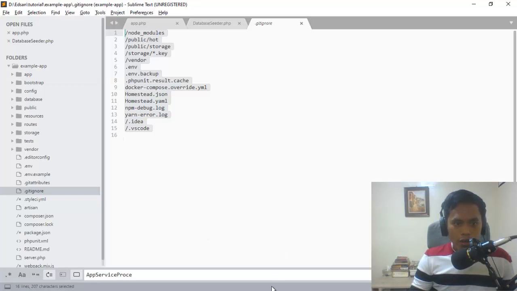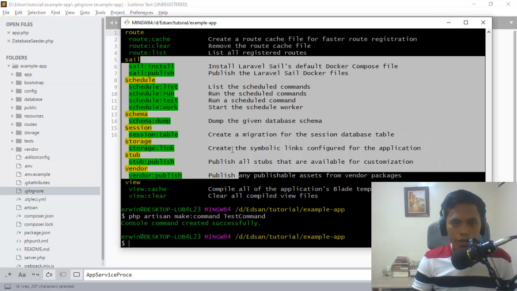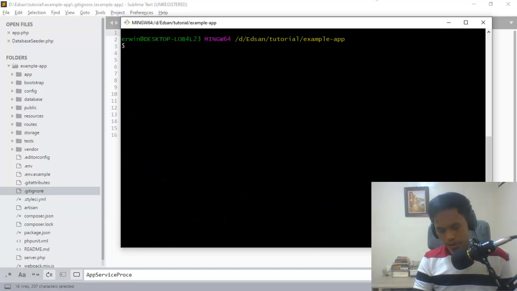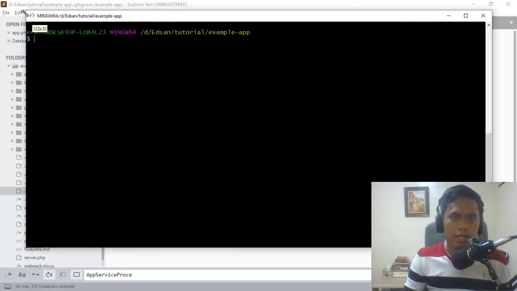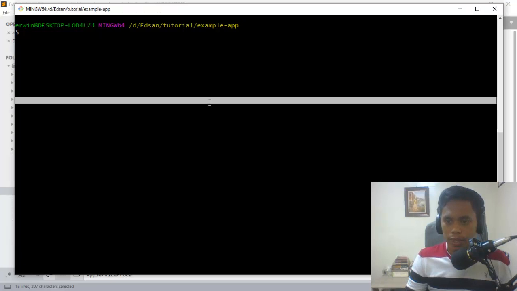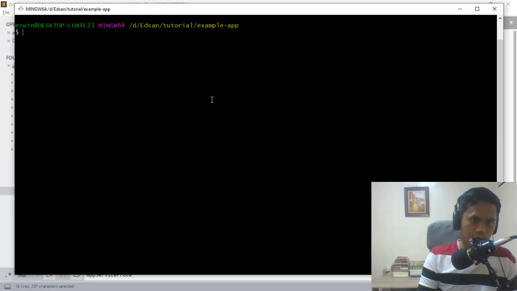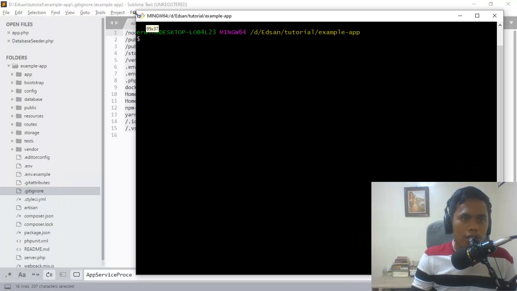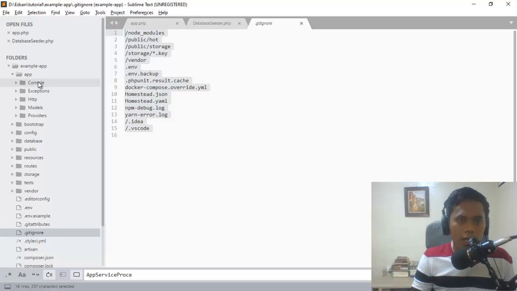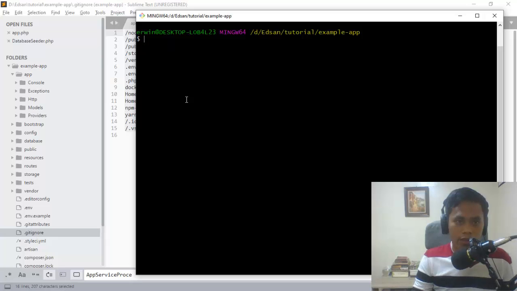So let's open our CLI. Let's clear this out, make it a little bit bigger, and clean it out again. Now, as we can see, we have just these five folders inside app, but we actually have ten. We are missing ten folders, so we need to generate them right now so that you will know what they are.